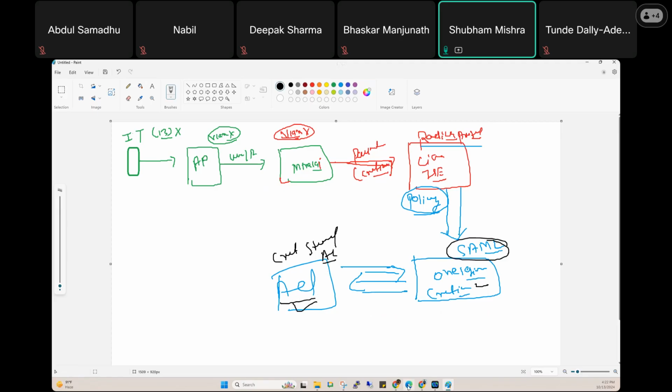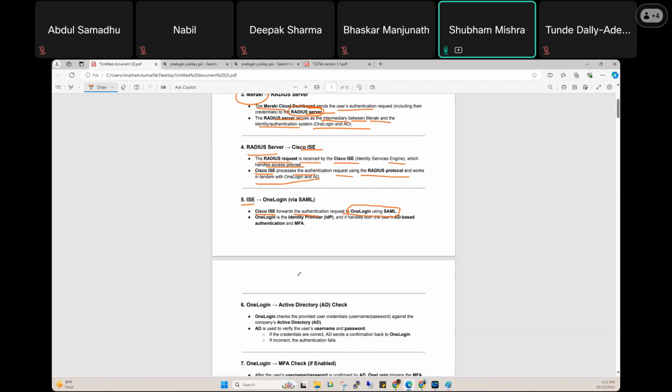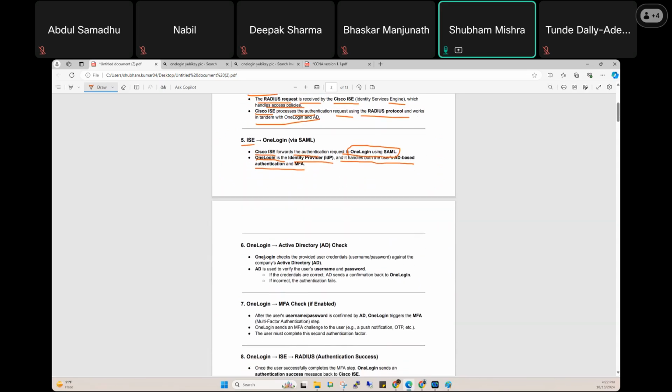SAML. Fine. Now, after this, what will happen? OneLogin is directly the identity provider, the user IdP, like this. It handles both the user AD-based authentication and MFA. OneLogin checks the provided user credential, username and password, against the company Active Directory. AD is used to verify the username and password. If the credentials are correct, AD sends the confirmation back to OneLogin. If it is incorrect, authentication fails. Getting my point, everyone? Yes or no?